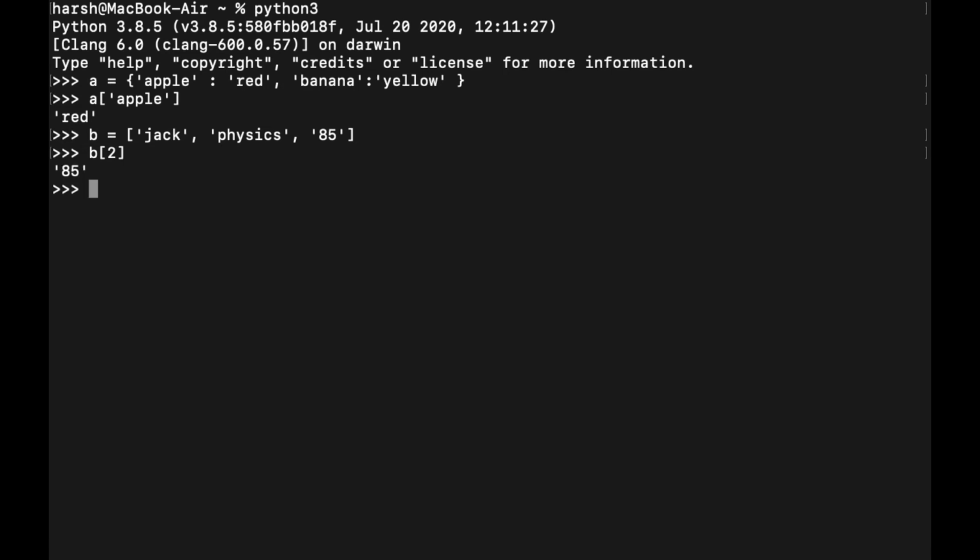Or what I can do is create a dictionary the very first time. Let's say name Jack, subject physics, and marks 85. Now what I have to do is just use marks. I don't have to calculate the index. So this is how dictionaries come in help. We use a dictionary whenever we want to create a user defined index. So instead of just 0, 1, 2, 3, 4, 5, 6, we can give any index which we want.